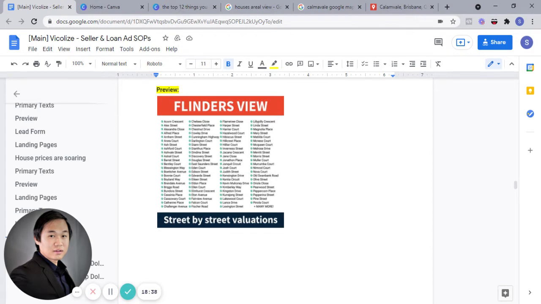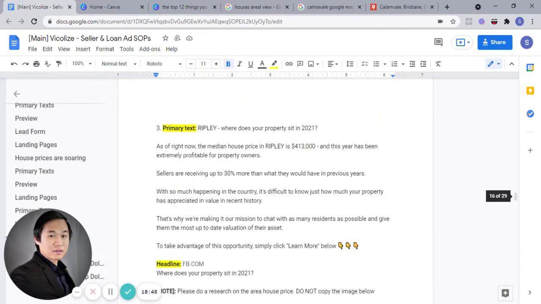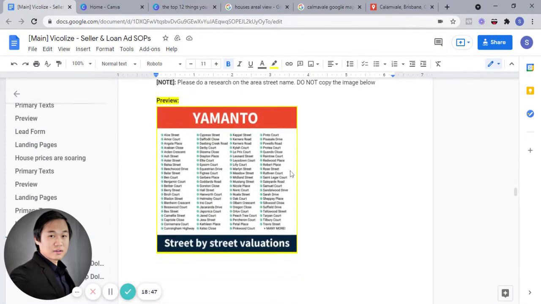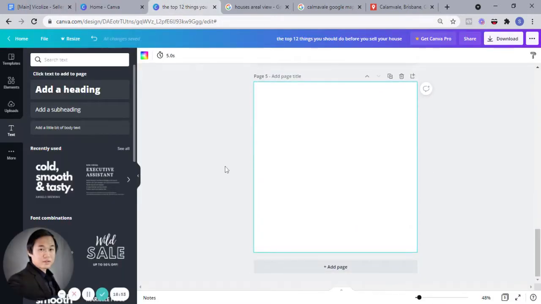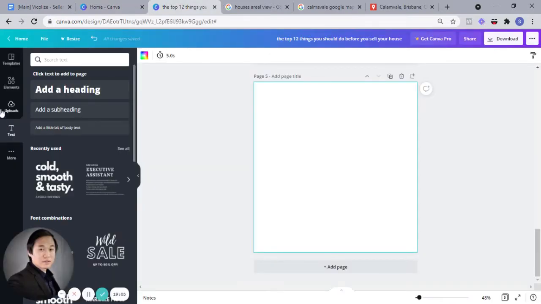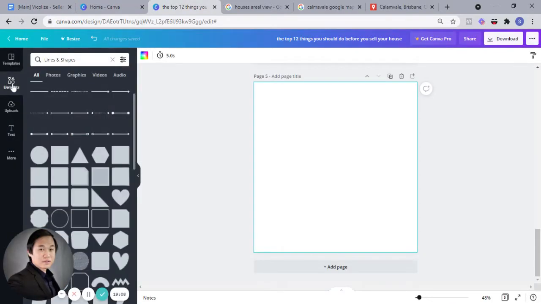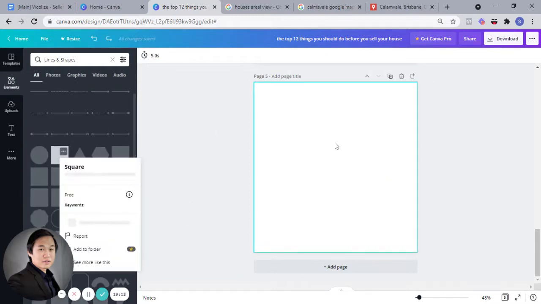Okay, yeah, so street by street valuations. So let's just create this one, and I'm gonna create this one for Calmavale. Okay, so first of all, what I'm gonna do is add these squares, this red one and this blue one in the bottom. So yeah, let's go here and add our squares. Okay, no, not this one. This is a simple one.